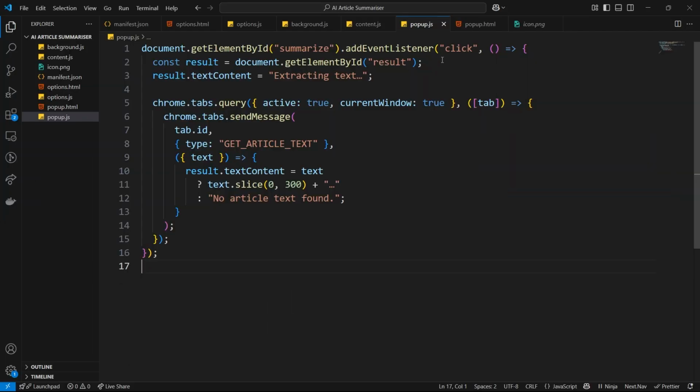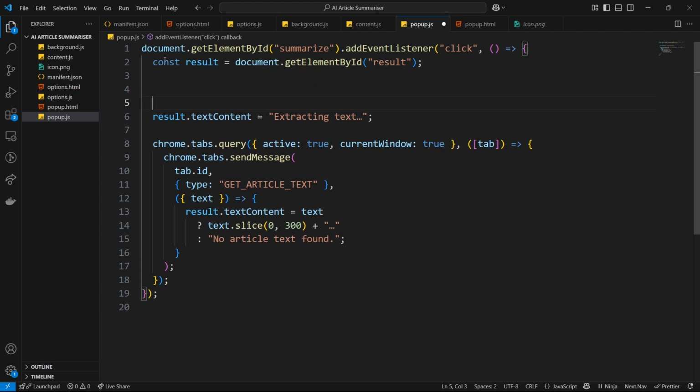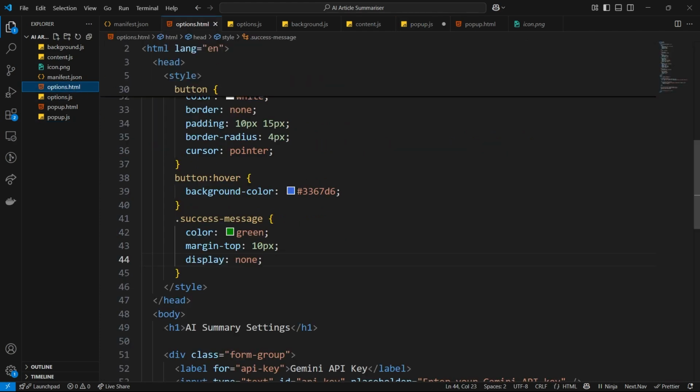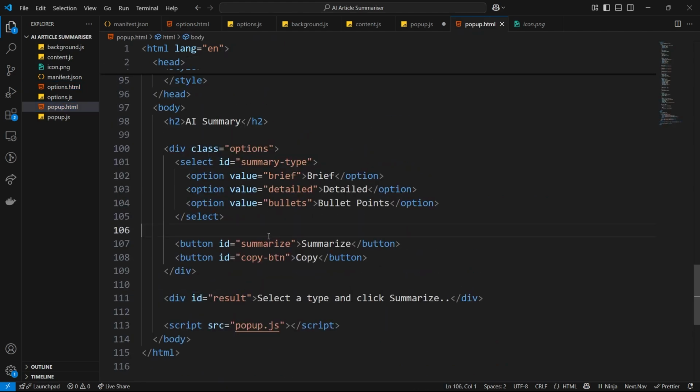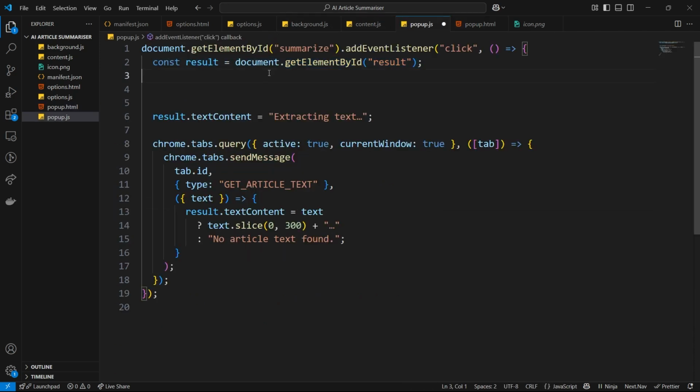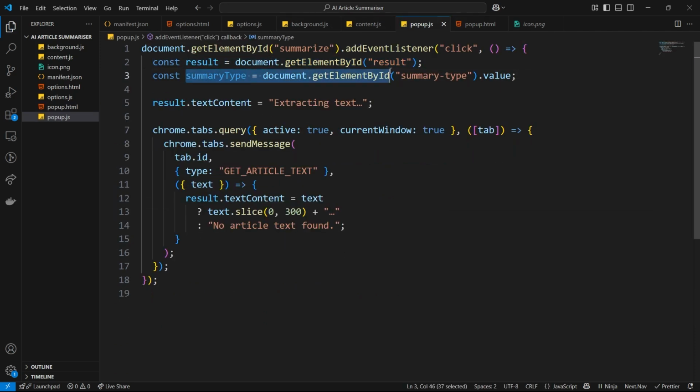So first of all, as you can already see, we're doing this. const result equals document.getElementById result. So if you go to the HTML, popup.html, this is what we're getting, right? Because this is where we're supposed to display it. But we need a secondary input as well, which is going to be the summary type, right? What type of summary is going to be brief, detailed, or bullet points? So we need to take one more. I'm going to say const summaryType equals document.getElementById summaryType .value. Okay, so we have both of these things, right?